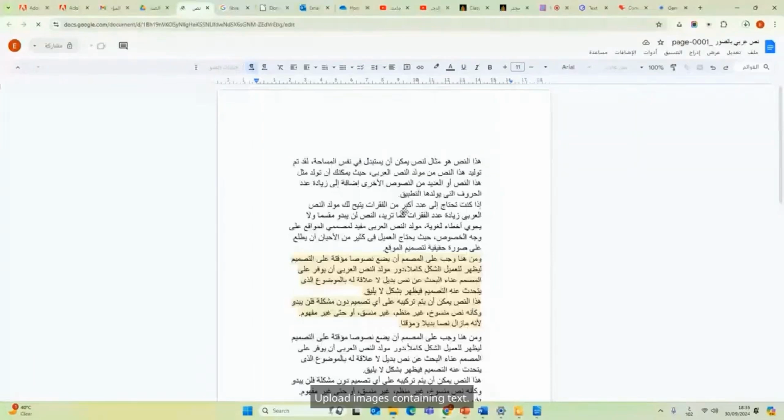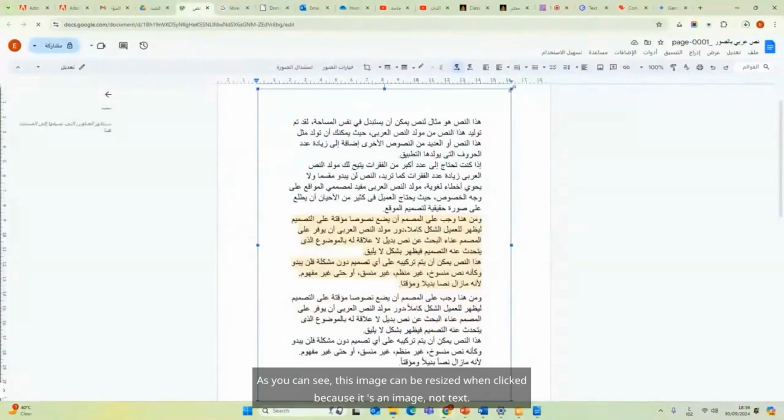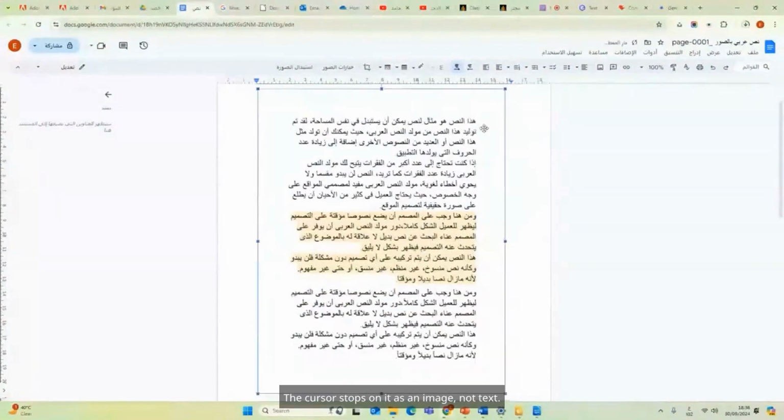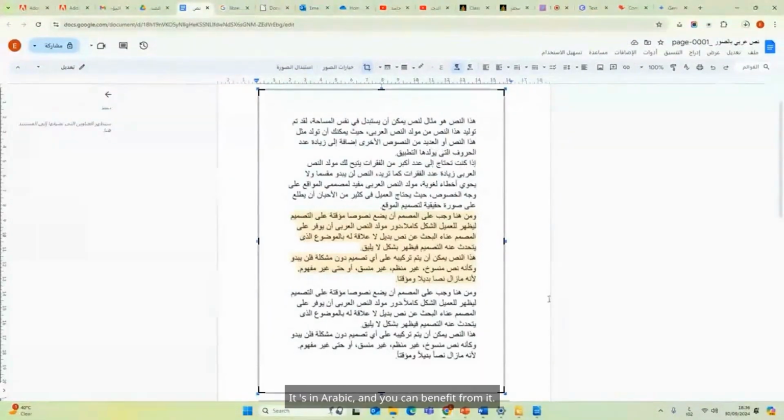Upload images containing text. As you can see, this image can be resized when clicked because it's an image, not text. The cursor stops on it as an image, not text. Scrolling down, you'll find the text is now available and can be copied. You can copy it and open a Word document to paste the text. It's in Arabic and you can benefit from it.